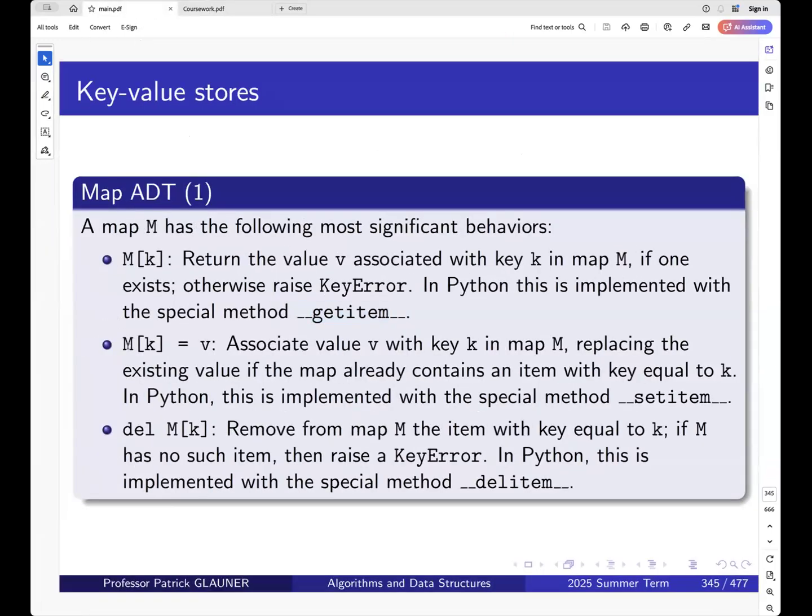We also want to be able to associate a value with a key. So we want to be able to add a new key value pair, like in the Python dictionary. We say the map of k is a value v, and this adds a new key value pair or overrides one that is already in. So one for which we already have a key, we would replace that key value pair with a new key value pair. And this would be done with setItem.